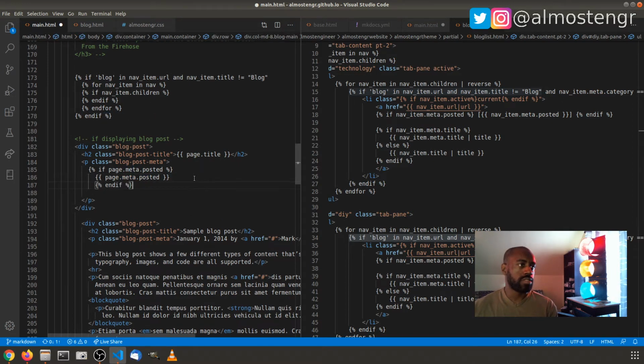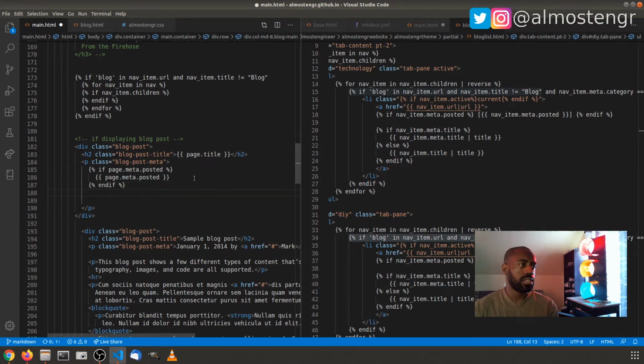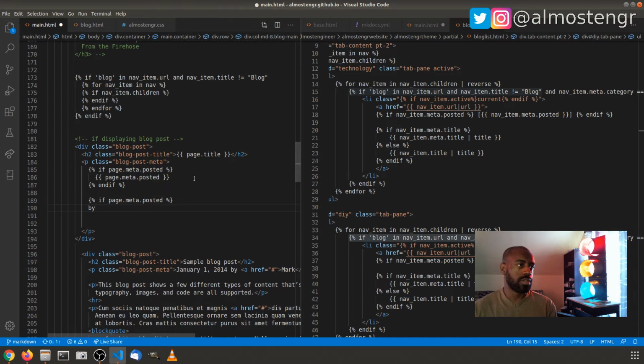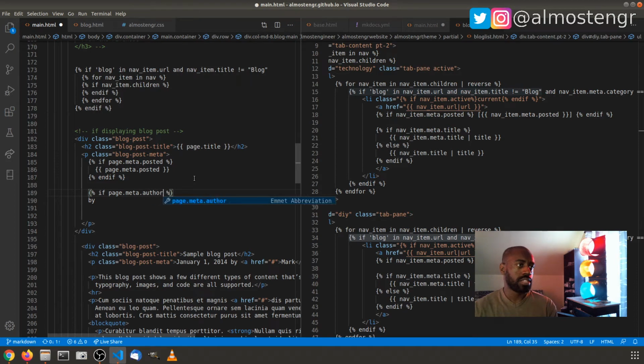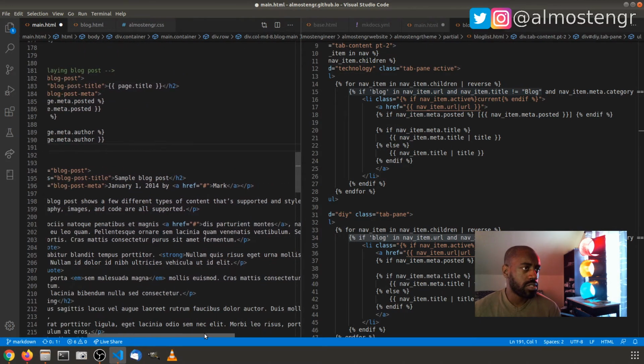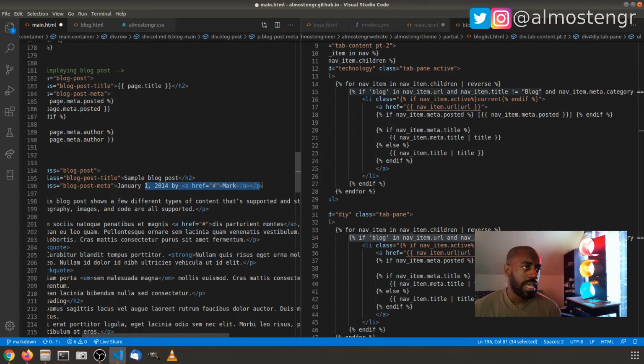All right, so if that is there, then I want to post that, and then do by, and then I want to, well, wait. So if I don't have an author name in the post, I don't want to post that part. So if I do, then I want to put by, and then I'm going to change this to author, and then it's page, not post, page.meta.author goes there. Oops. All right, and that should accomplish this line right here. It has a link there for the author's page.